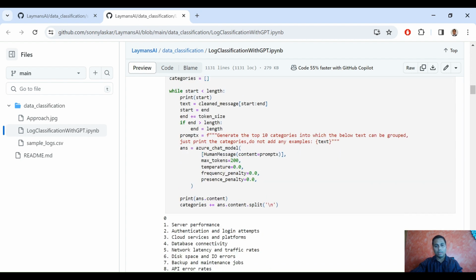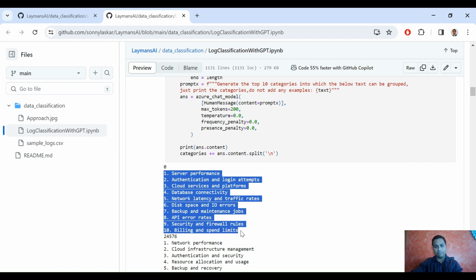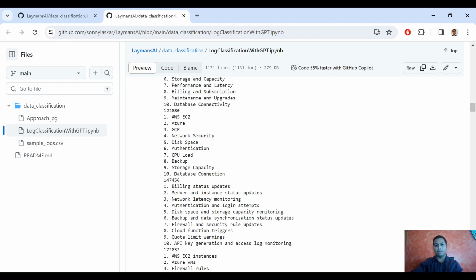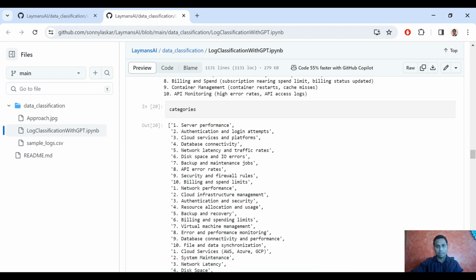Coming down, I have a print here, so you can see that for every chunk that it has done, it generates some 10 categories, and you can see them printed multiple times. Every time it might have a different categorization. You might see something which is similar but worded in a different way. For example, if you have AWS EC2 instance, but here it says only AWS EC2, right? You can notice things like this. So I have all of those categories printed, and I've then merged them together into a list.